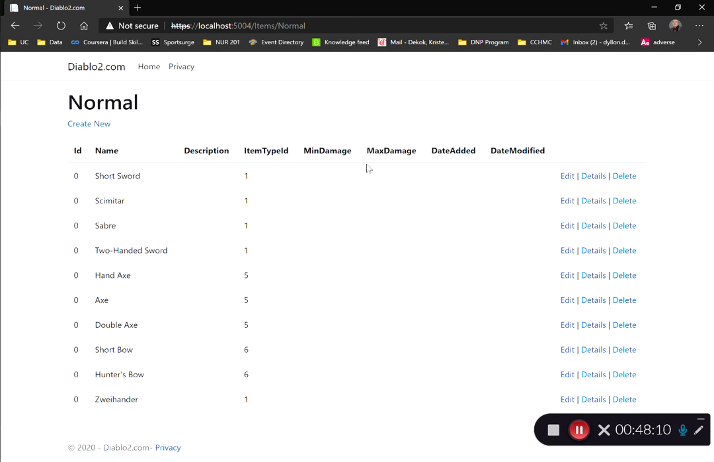So I hope this explains a little bit better how model validation works and how we can use our attributes and our data annotations to figure out exactly what's required and show those error messages on our forms.